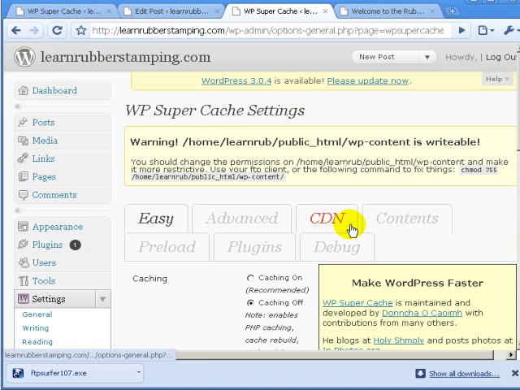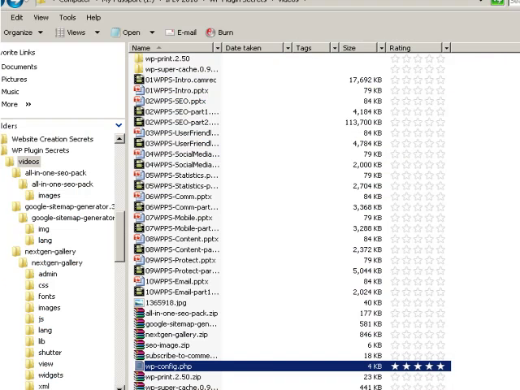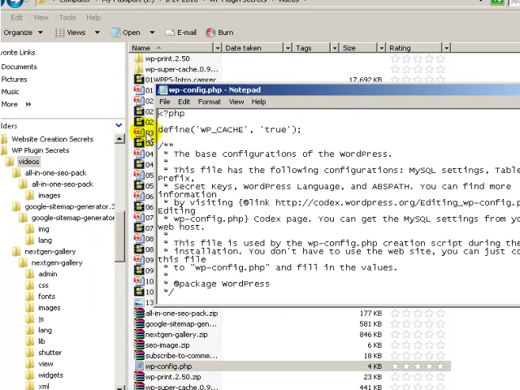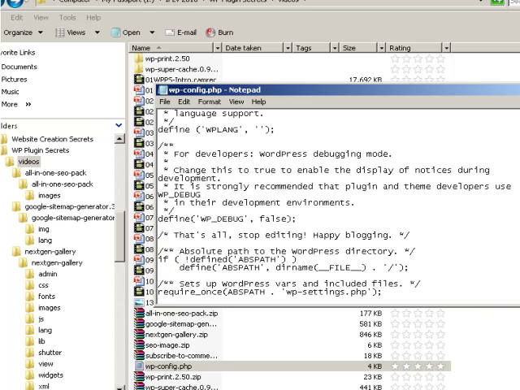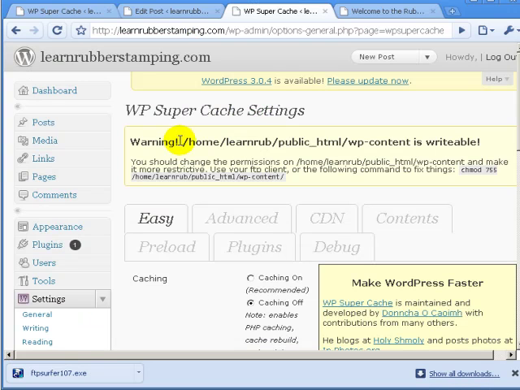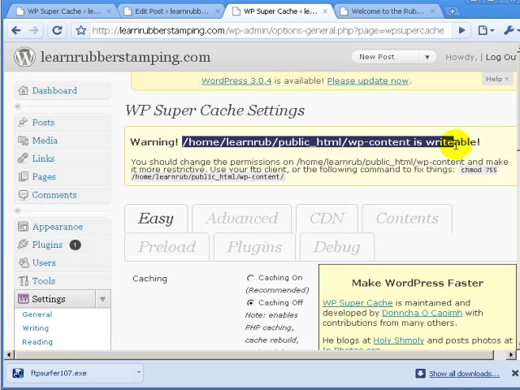Okay, something I learned just now was when you add that, make sure you add it to the top. So when you add the define WP_CACHE true, you should add it to the top. If you add it to the bottom, it'll just give you an error message. So I just want to let you know that. It says warning, content is writable.